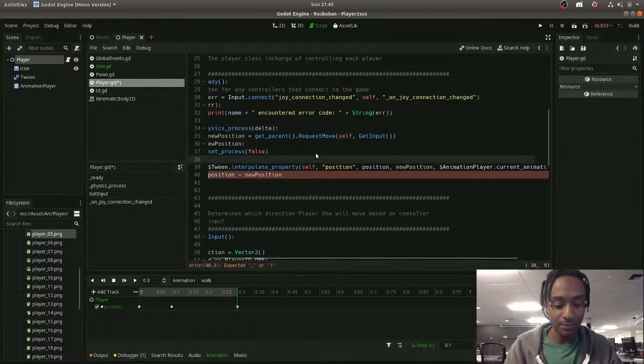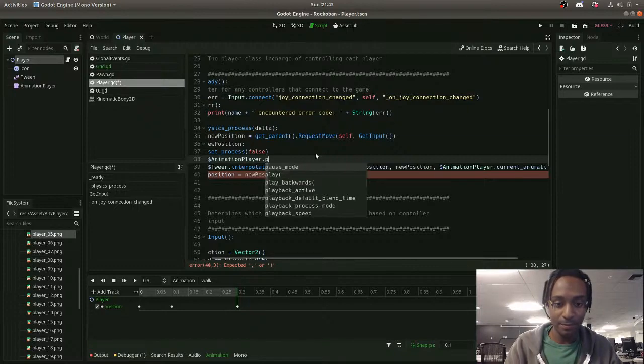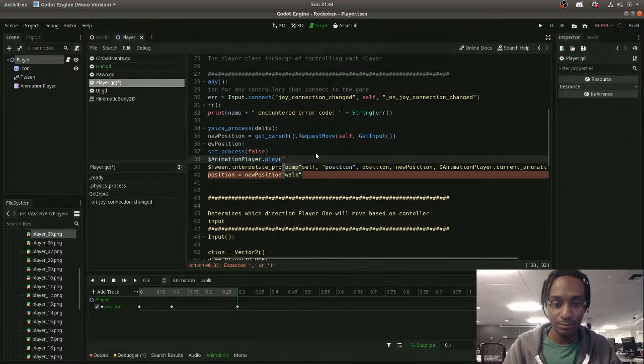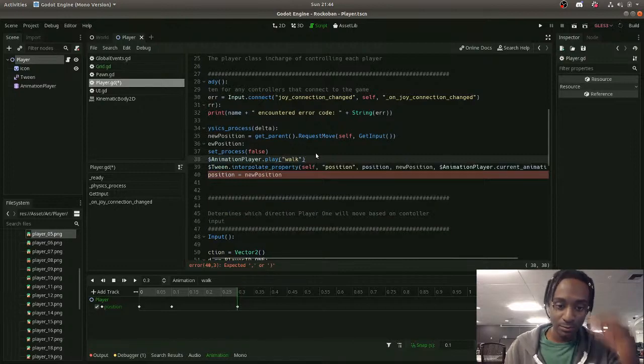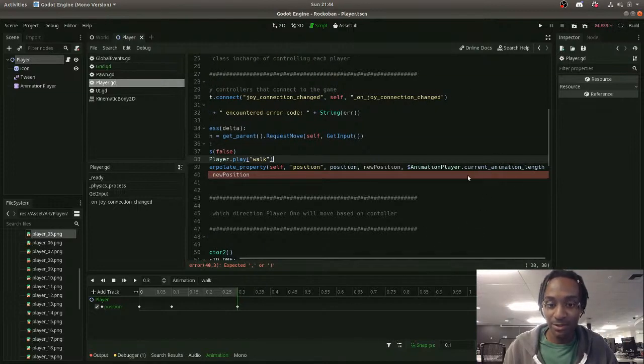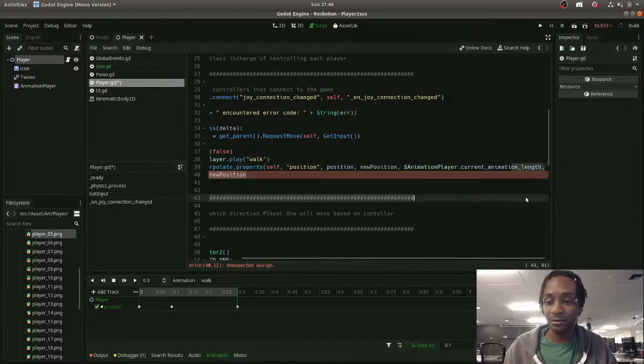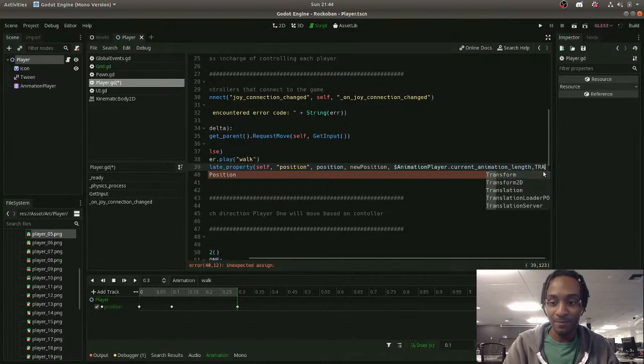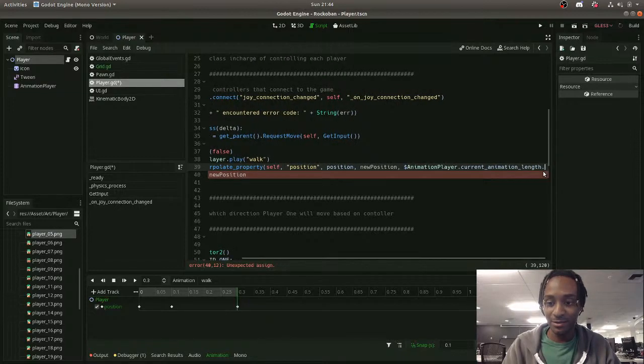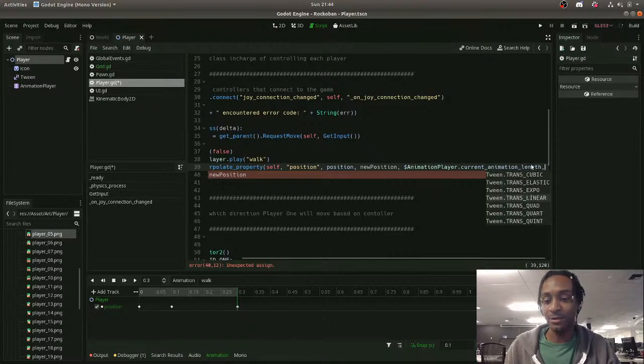And I'll actually start playing it above it. So, animation player dot play walk. Yep, and we're still not done with this long thing. Oh yeah, I've got to choose which one. Linear. It's going to have to be linear.